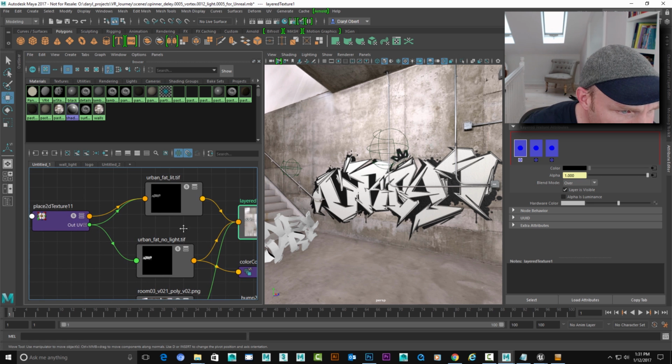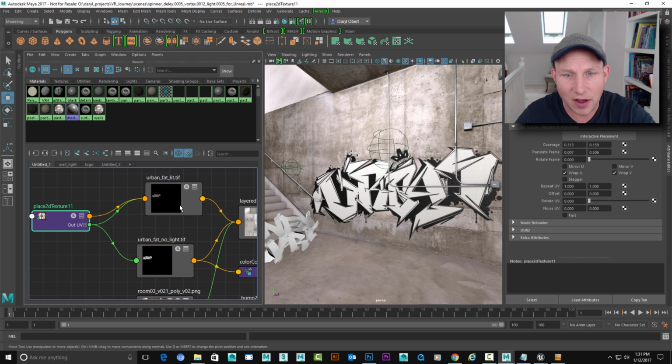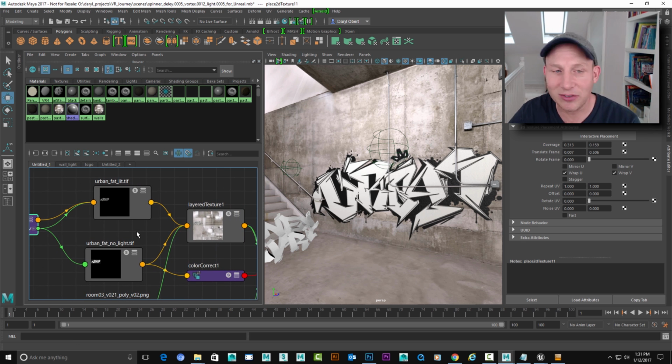So what I've done is use a simple placement node to offset the urban tag to get it into the right place. What we want to do is bake that transformation node into the actual placement of this texture map and then layer it on top of itself inside of Photoshop. So how do you do that? It's really, really simple to do inside of Maya.